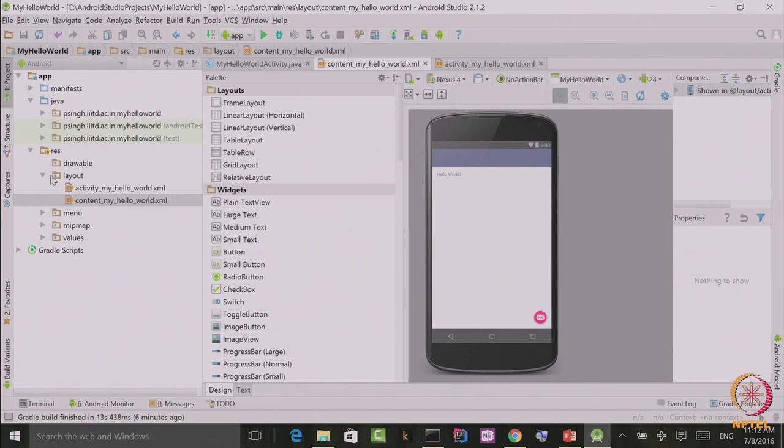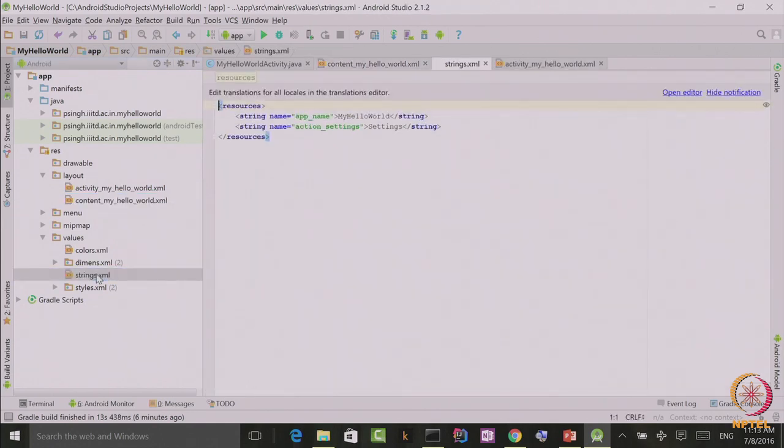Another file of interest to us is under the values folder. In the values folder, there are again multiple files. Currently, we will only look at a file called strings.xml. As you see, strings.xml starts with resources, and inside the resources it is describing 2 strings. One is app name and another is action settings. That is all for you to know.